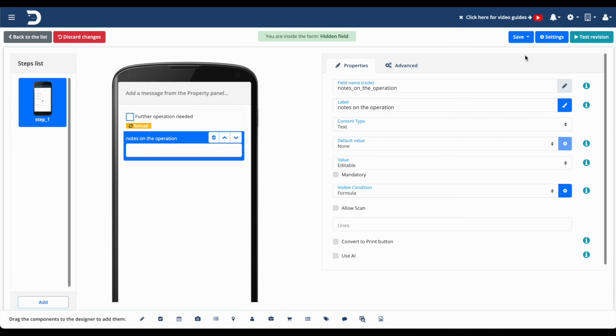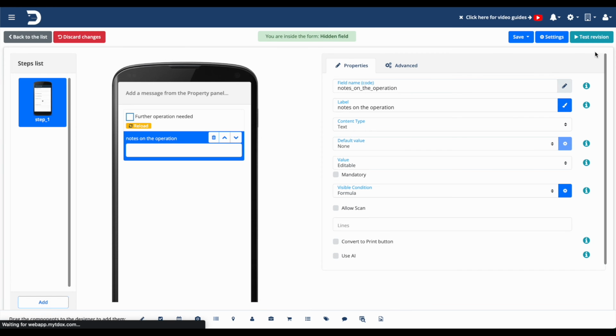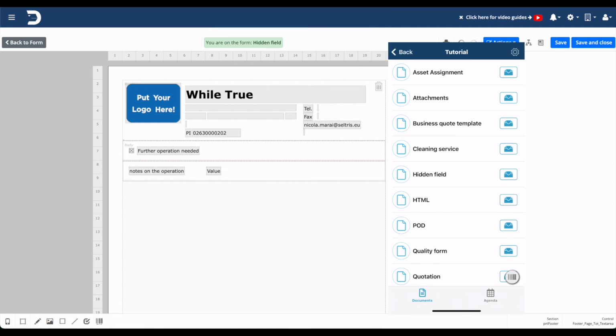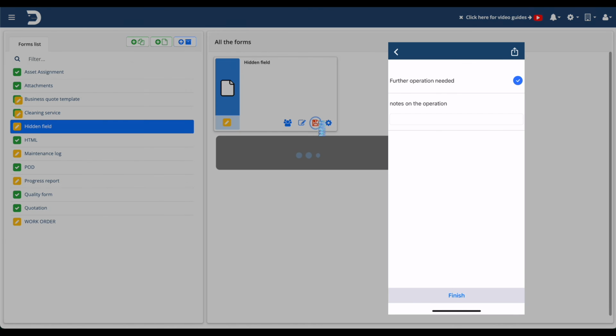Let's see now how the form appears on smartphone once saved and sent to the app. We can see the Further Operation Needed field. If we tick it, we can see the Notes on the Operation field.